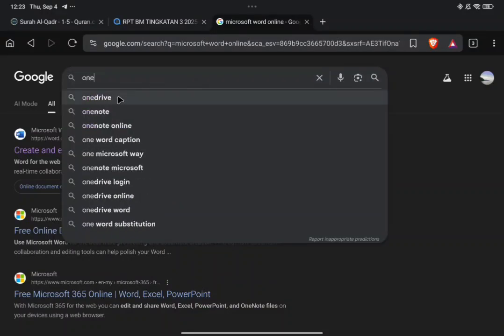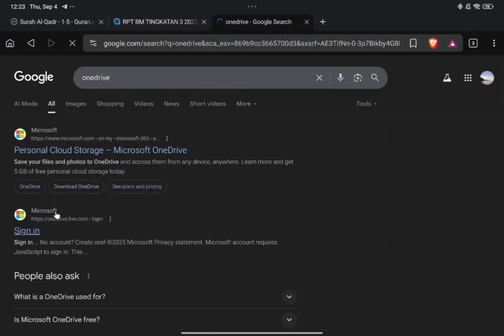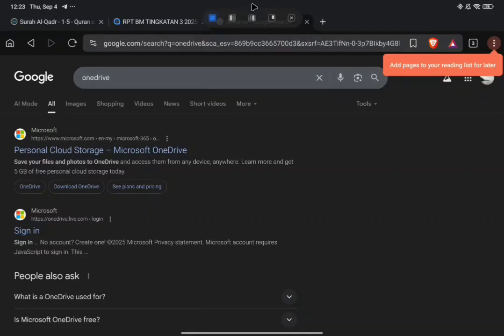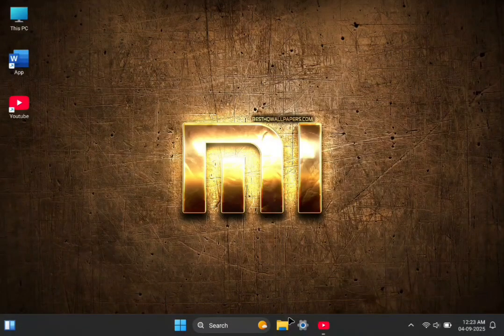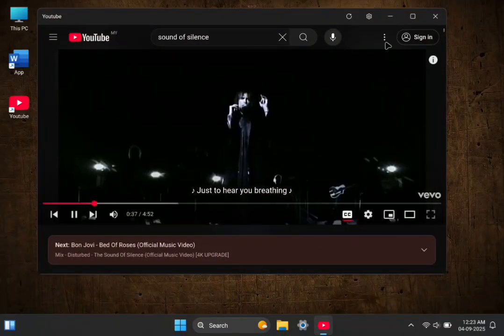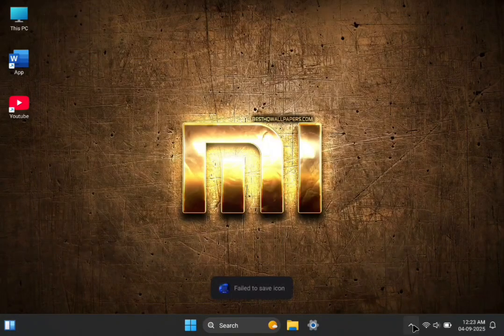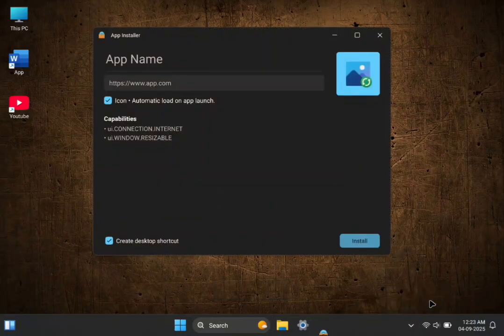Next, I'm going to install OneDrive, because here is where we are going to manage our files, our OneDrive file, because Microsoft Online save its file on OneDrive.